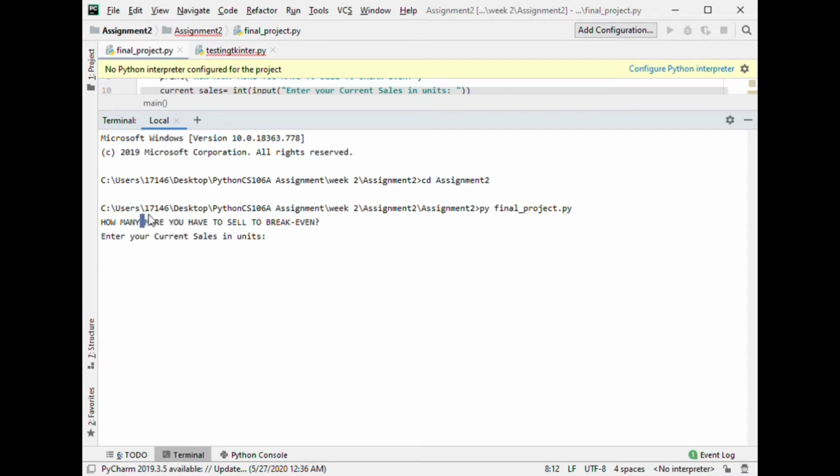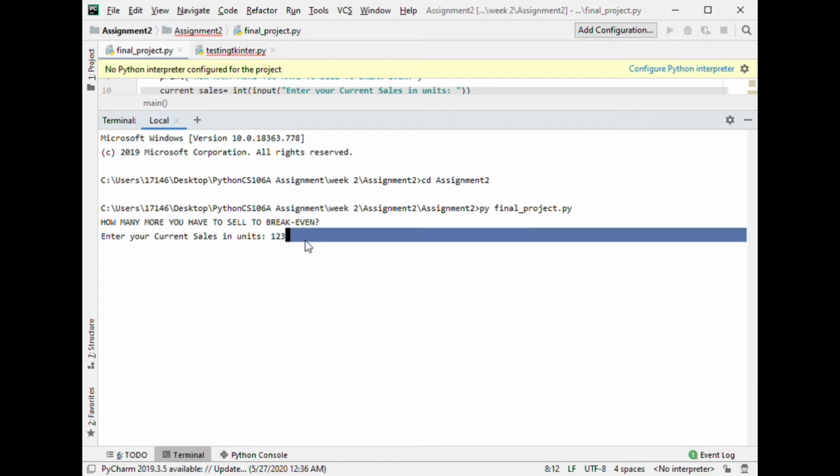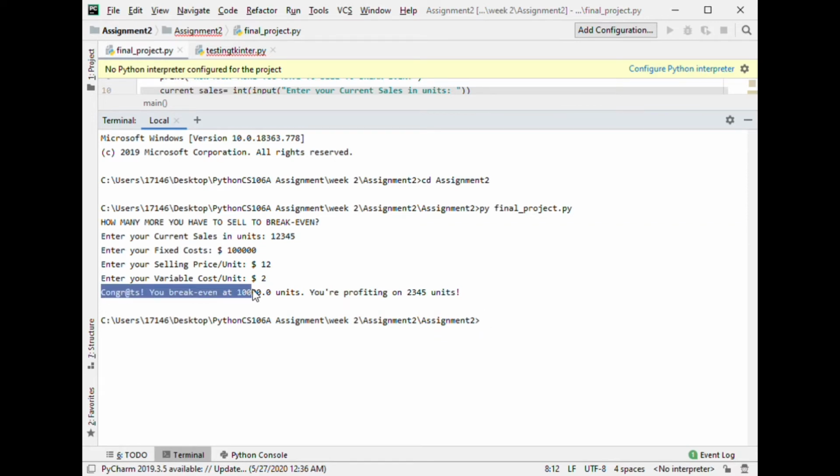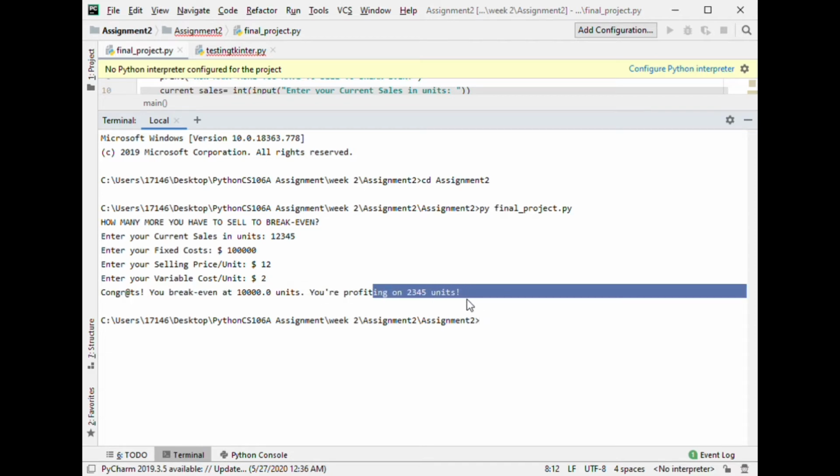Alright, enter your current sales in units. Let's say 12,345 units. Fixed cost 100,000. Selling price $12. Variable cost $2. There you go. You break even at 10,000. You're profiting on 2,345 units.